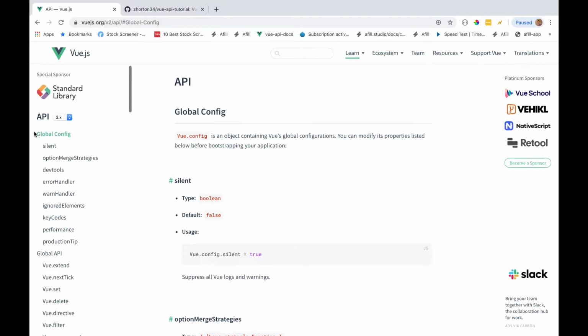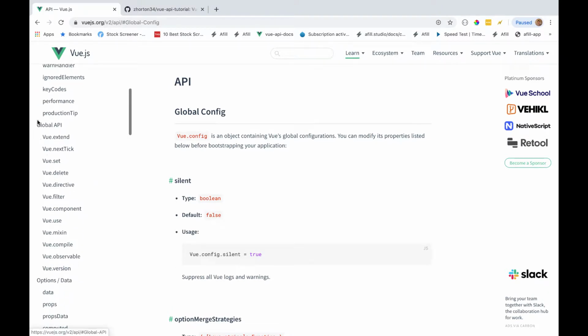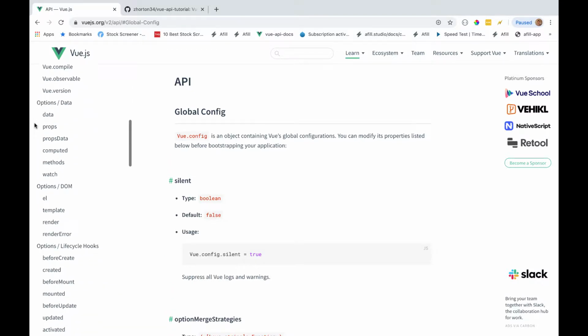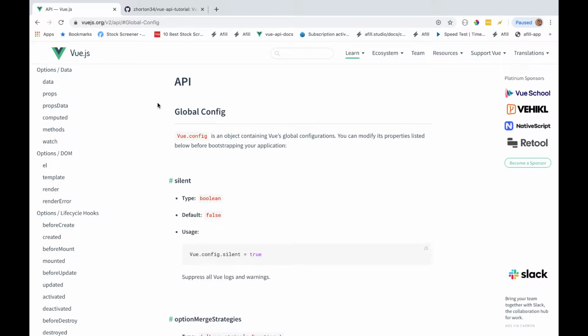Now we're going to ignore the global config and the global API for now. We will come back to the global API once we understand the Vue instance a little bit better. So, to start off with the Vue instance, we're going to break it down by going over the options data, the Vue instance options for data. And we're going to start off with something really simple, the data.